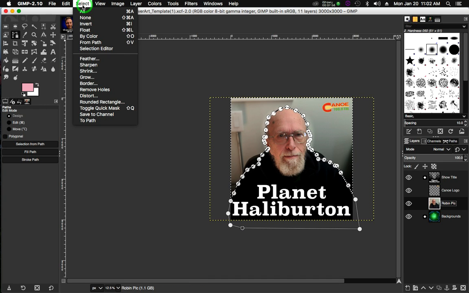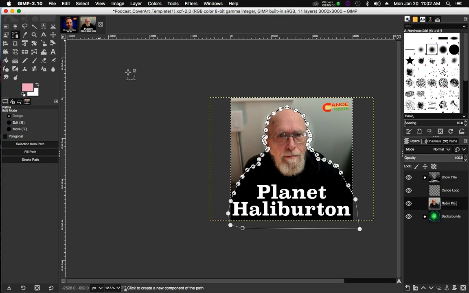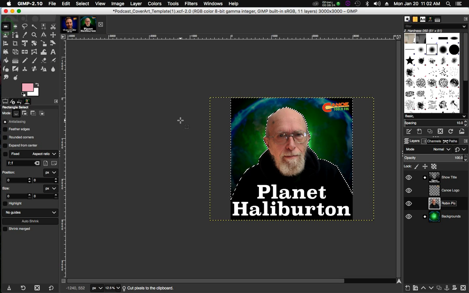I'm also going to go up and say feather the selection. It basically cleans up the selection a little bit more, so it smooths out the edges a little bit. So now that we've done that, we can go Command X to cut, and that should cut out the background all around Robin. And there we go. So I'm going to switch to this box select tool, and I'm just going to click once just to get rid of all the selections.